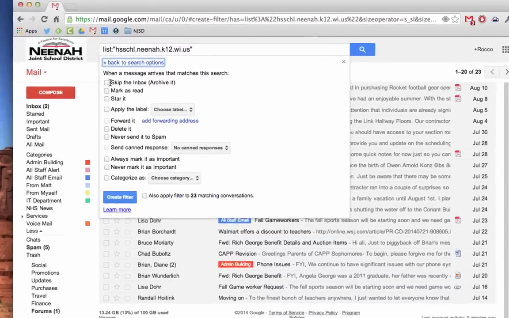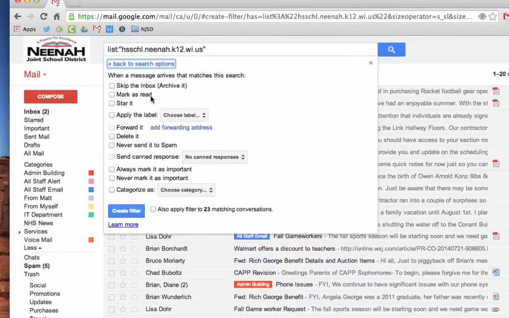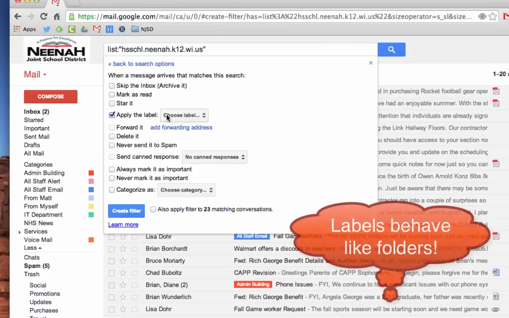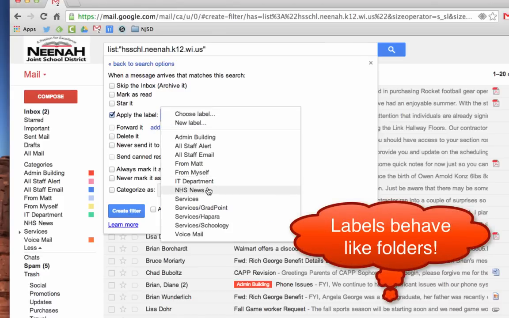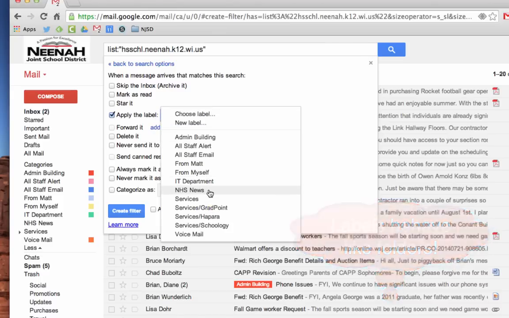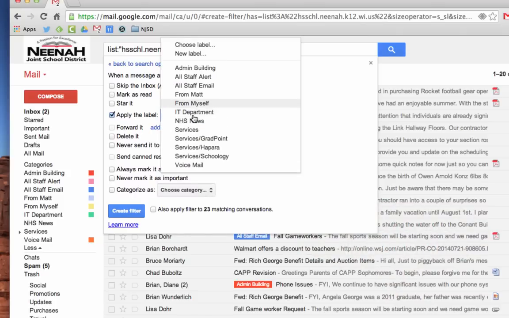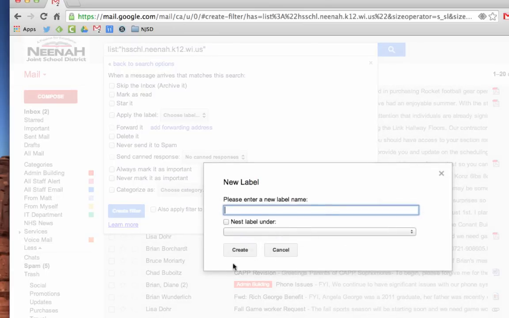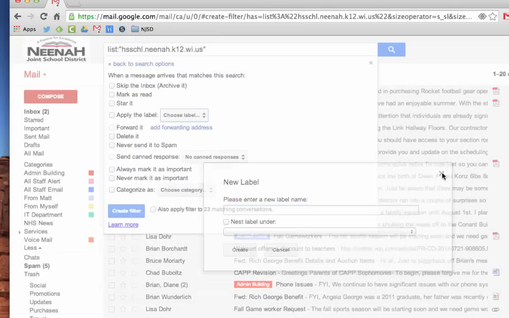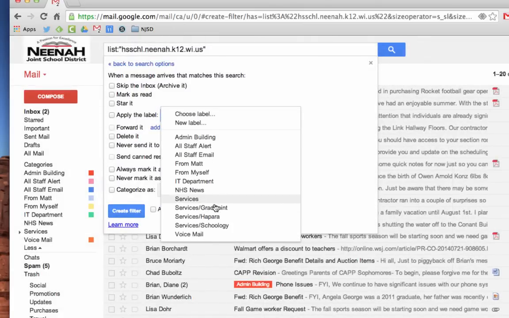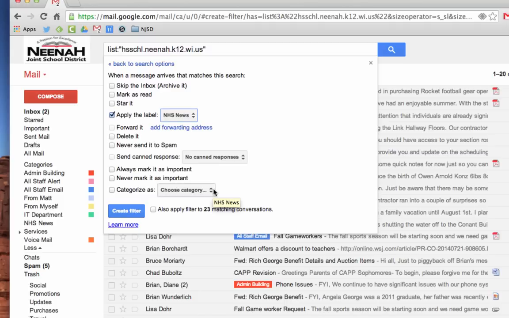And in here, I don't want to skip the inbox. I don't want to mark it as read. I don't want to star it, but I do want to apply a label. And it's the label that I made already, NHS News. Now, if I hadn't made a label, I can always make one on the fly right here. So that's kind of helpful. But for now, I did make a label, so I'm going to use NHS News.